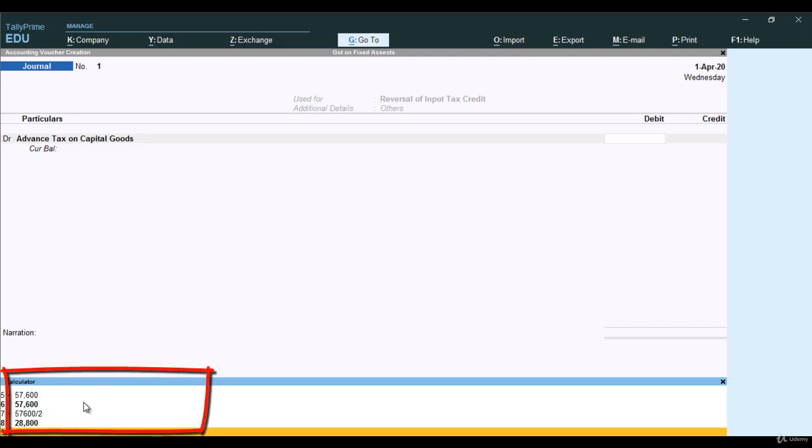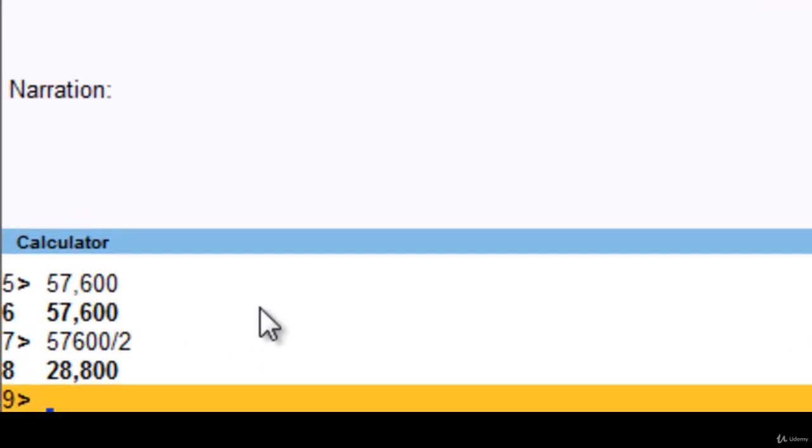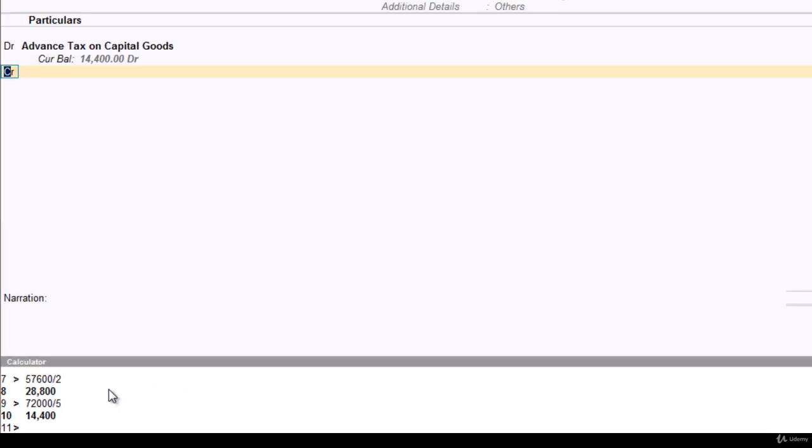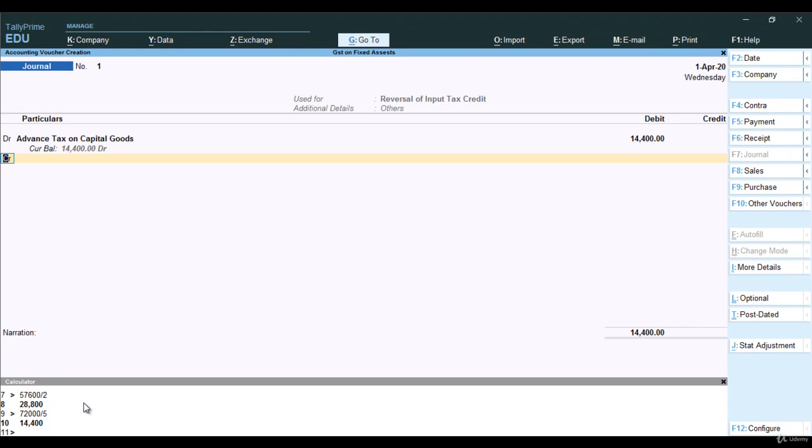I have done a few calculations, but let me show you how we have done the calculation. So overall amount was 72,000. So I am typing 72,000. That needs to be divided by 5. Okay, so the amount is 14,400. Now that's not the amount that we are going to create as advance tax on capital goods. The amount is going to be 72,000 minus 14,400, which we are going to get in this particular year.